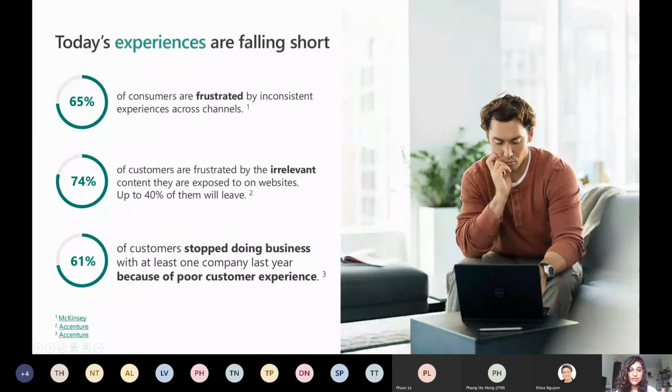Let's take a look. 65% of customers are frustrated by inconsistent experience across multiple channels. For example, they start a conversation in a chat window, and later on they have to communicate about the same conversation over a phone call, and there is not much of a connection. The customer service agent should be able to start from where the conversation has left off. But is that happening? Not really.